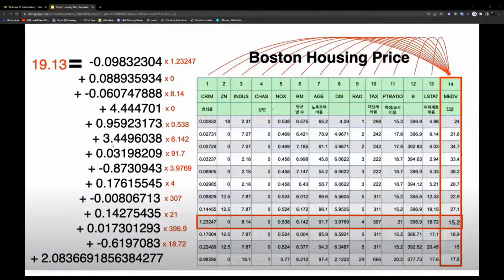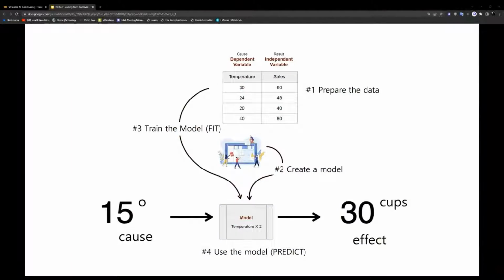And don't worry about this. The AI is doing this for us. It's going to create the equation for us. And the process for what we're doing is going to be exactly the same as the lemonade one, or it might be a little bit different, but the overall is going to be exactly the same.